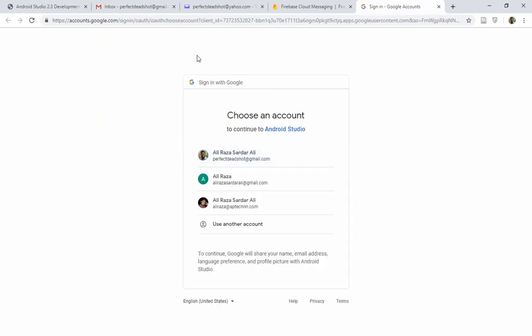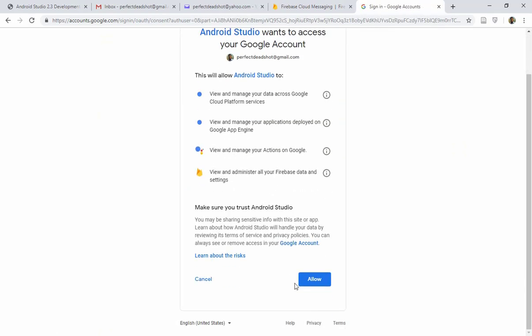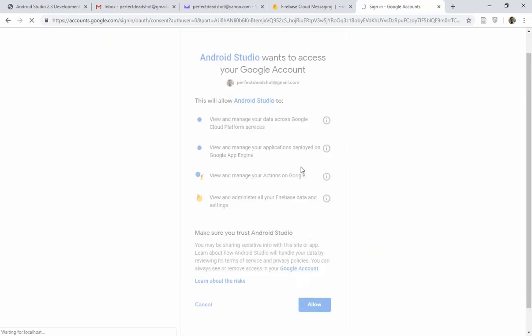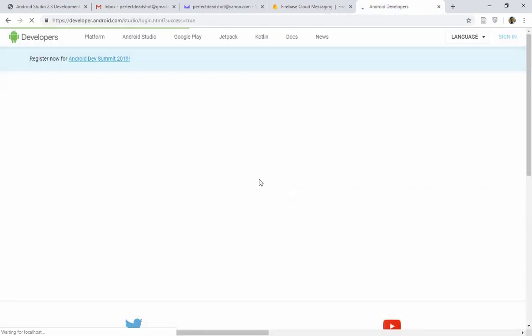Okay, so let's click on this, and again you are redirected to your Google account, and look, my accounts are appearing here, and whatever account you wish to select, you can do that as well. Let's say I have selected this one, and now I'm allowing Android Studio to read all these things. After this, you will be redirected to the particular platform here.